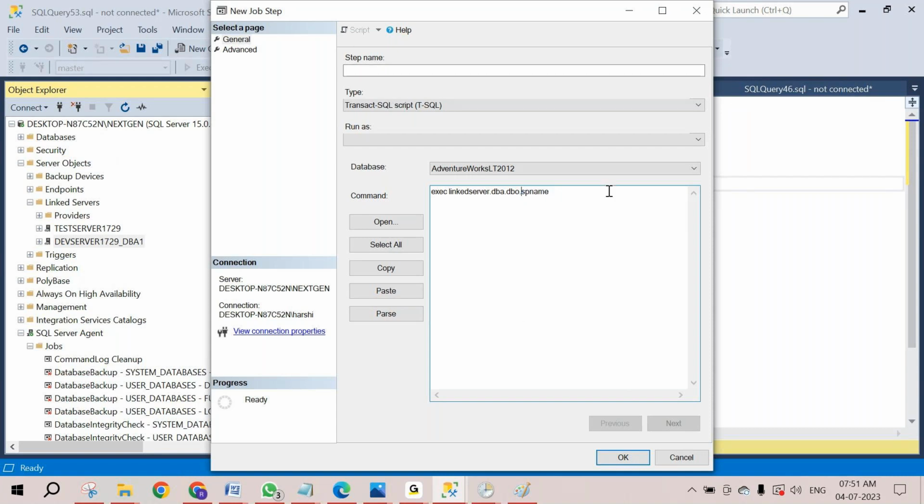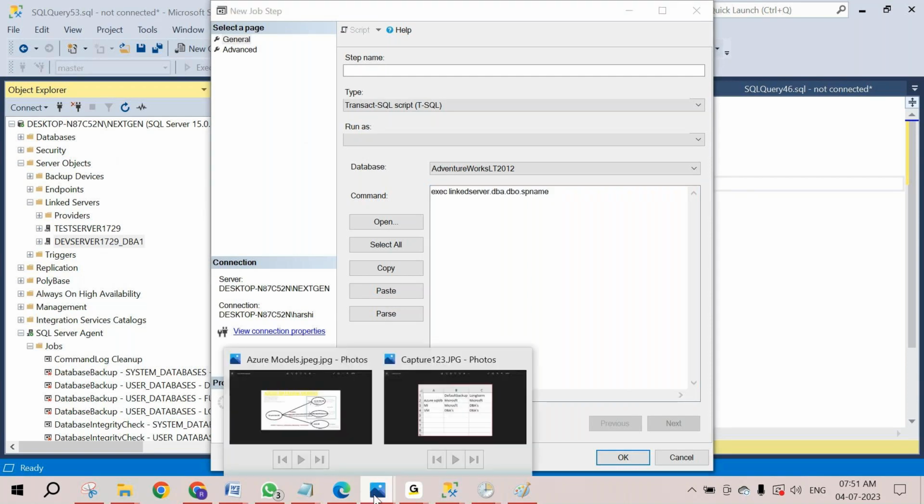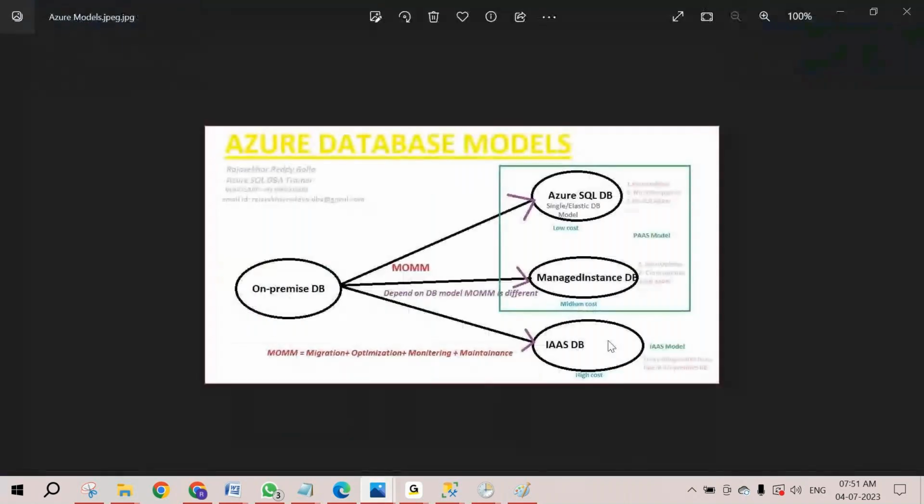Not only on-premise, you can also automate in managed instance, even the IaaS model also. Azure SQL related jobs, you can automate in any one of these three models. Okay, this is another option. Suppose we don't have these three models, meaning on-premise, IaaS, managed instance. What other alternative do you have to use?